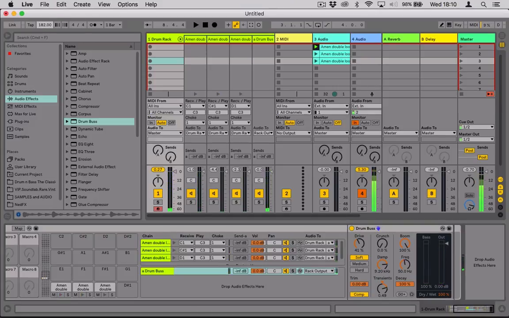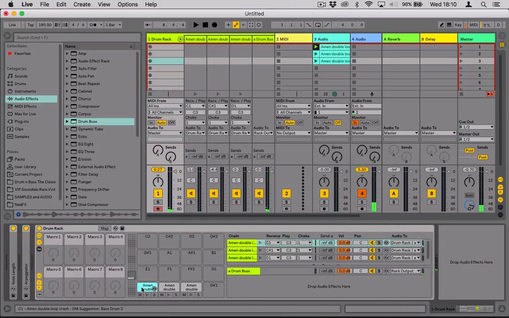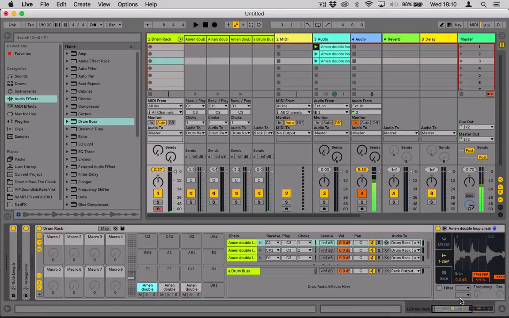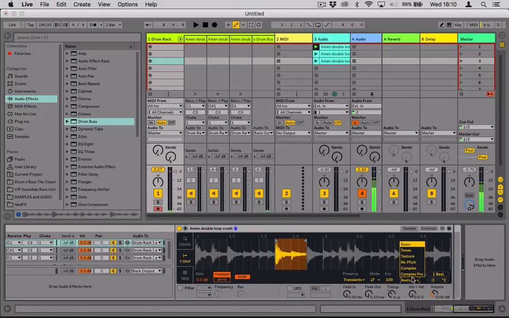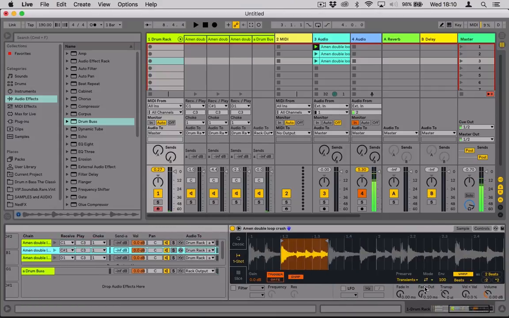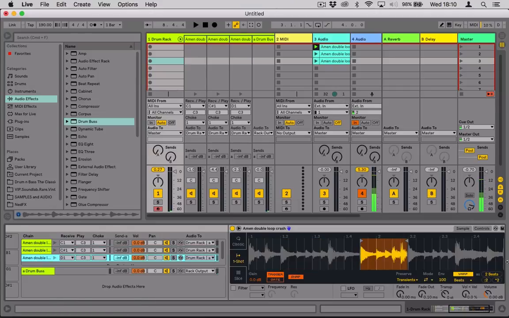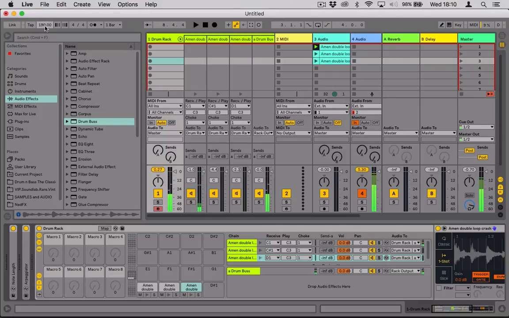Let's put the tempo up to stupid. Oh, hang on a minute. I've just worked out why it doesn't sound as I expected, because they're all set to beats, because this isn't Live 9, so all my defaults are not the way I have them. So let's put these all to repitch. Now I think I'll go back to 160. 170.